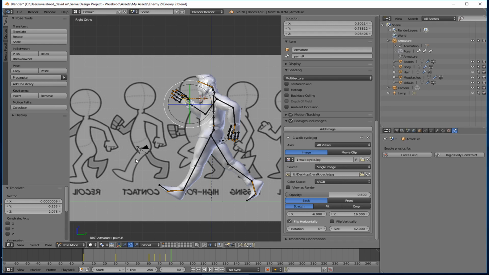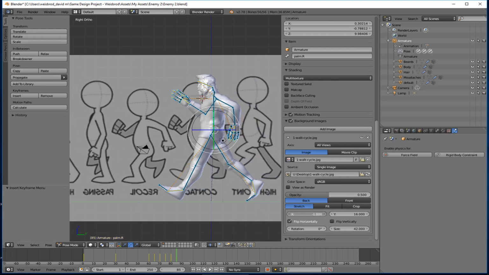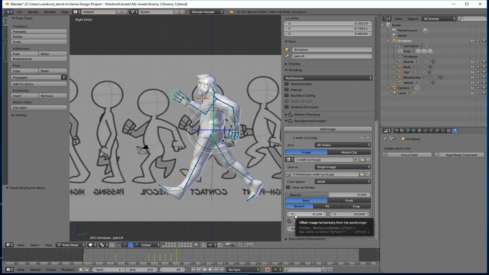That's my next keyframe. I'm going to hit I, or select all like this, hit I, and insert the whole character. Now I'm going to move forward 5 more frames, and then I'm going to slide this over and do the next one. Now that actually is really important, to actually move forward 5 frames, because here's the problem.